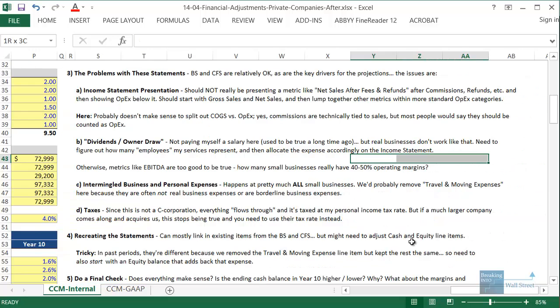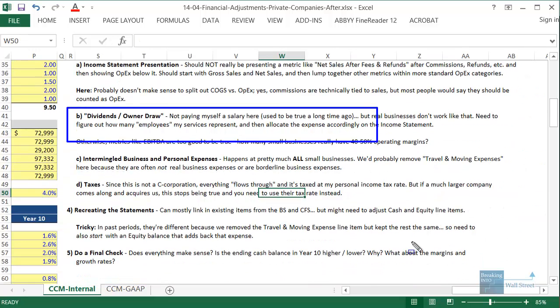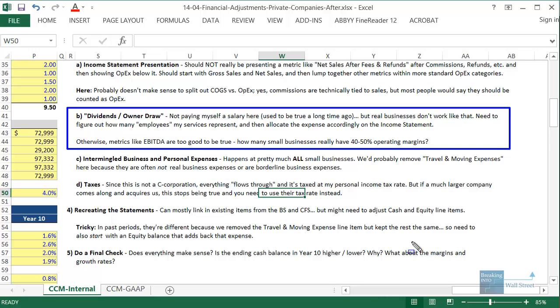The next problem here is this issue of dividends and the owner draw. So in a lot of small businesses, as is the case here, the owner does not actually pay himself any type of formal salary. Instead, he just does what has been done historically and withdraws money from the business when he needs to use it for something or pay for something. The problem is that it makes metrics like EBITDA too good to be true. Because how many small businesses out there really have 40 or 50% operating margins? That's extremely high in any industry, even something like software or internet. So we would say this needs to be adjusted.